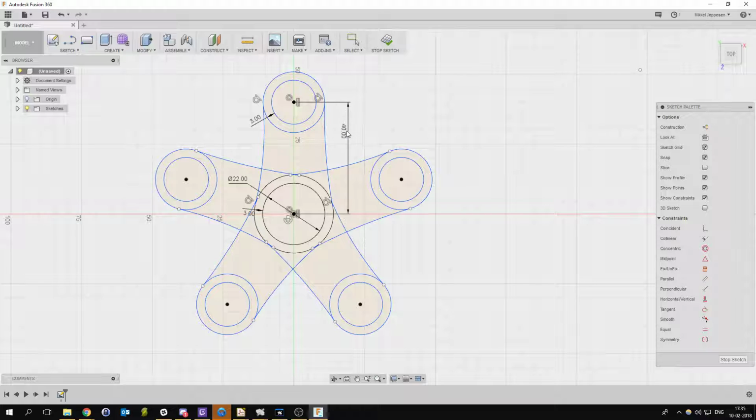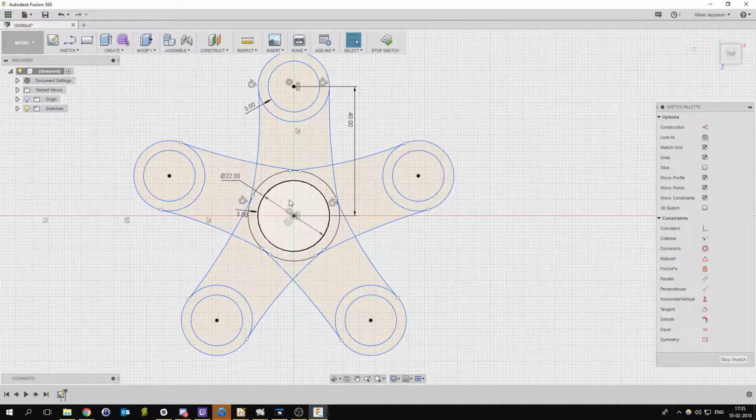The reason I like fidget spinners for showing this kind of stuff off, I completely agree that they're really annoying and stupid. The reason I like them for this kind of stuff is that they show off sketch and the 2D kind of stuff. They also show off dimensioning and they show off constraints, and circular patterning and stuff like that.